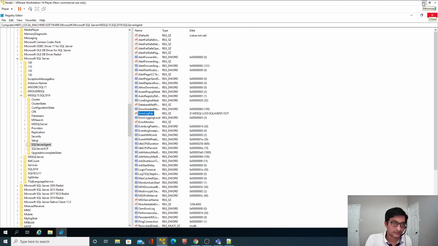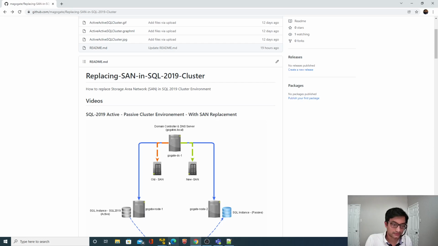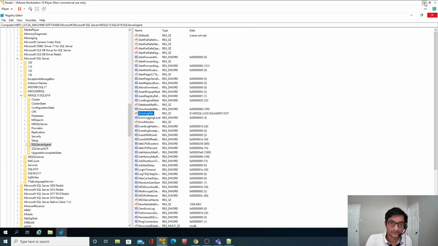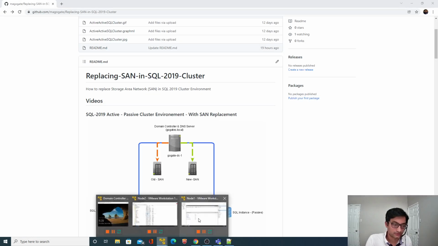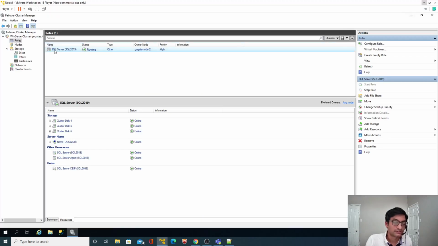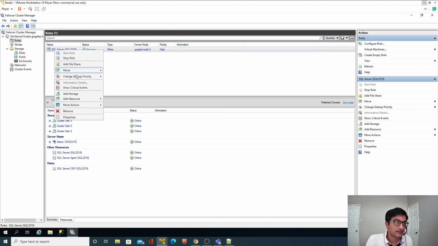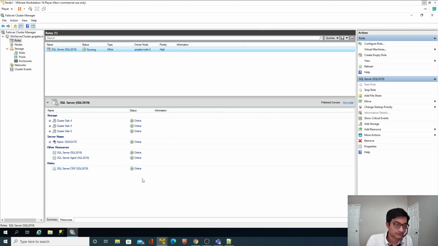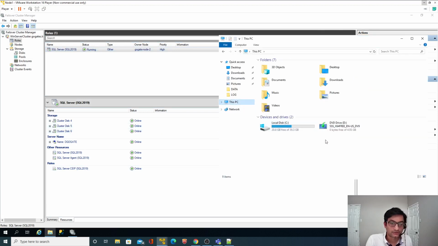Now let's see if our clustering is working or not. For that, I need to do a failover. So I will go to node 1. This is our SQL cluster. Right click, and you will have an option called Move, Best Possible Node or Select Node. We'll do Select Node. Now let me cancel it. Now if you see here, I don't see the shared drives at all, because those drives belong to node 2 right now.